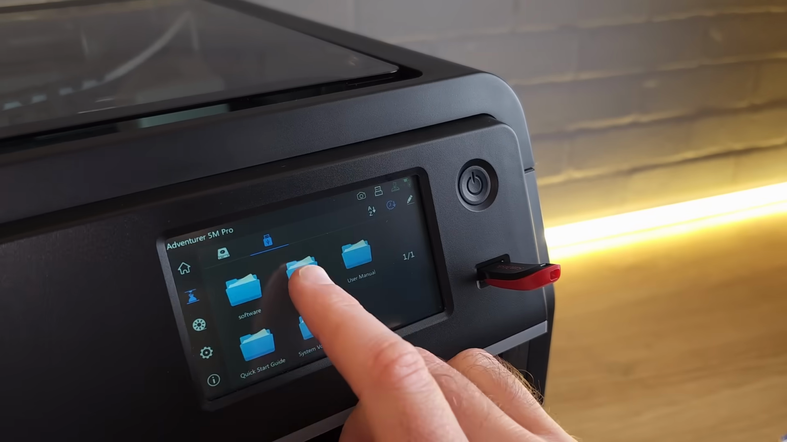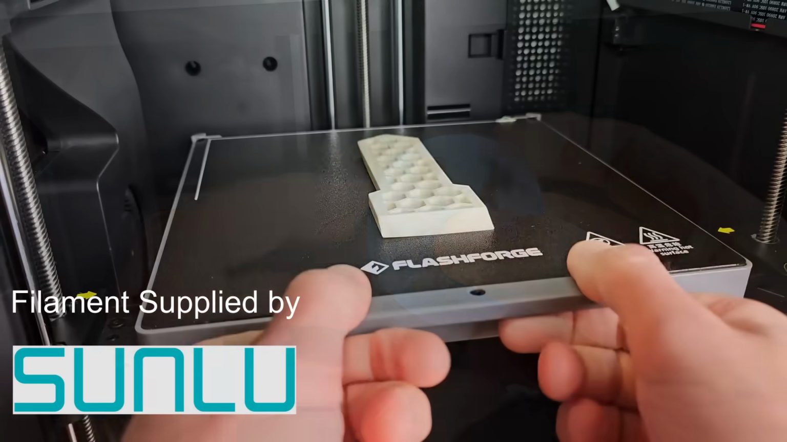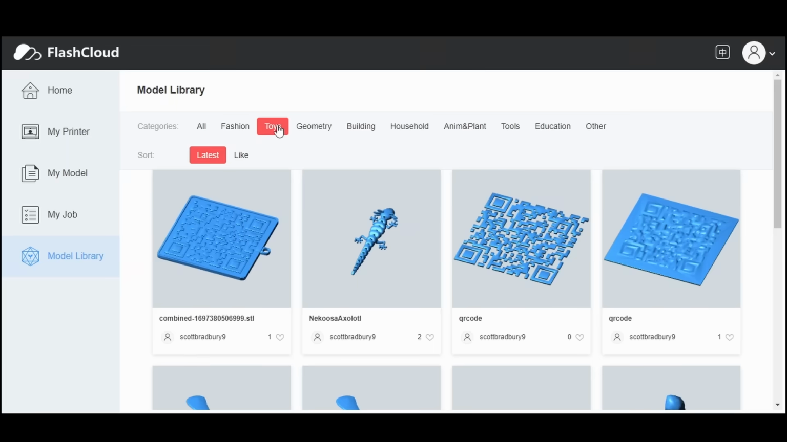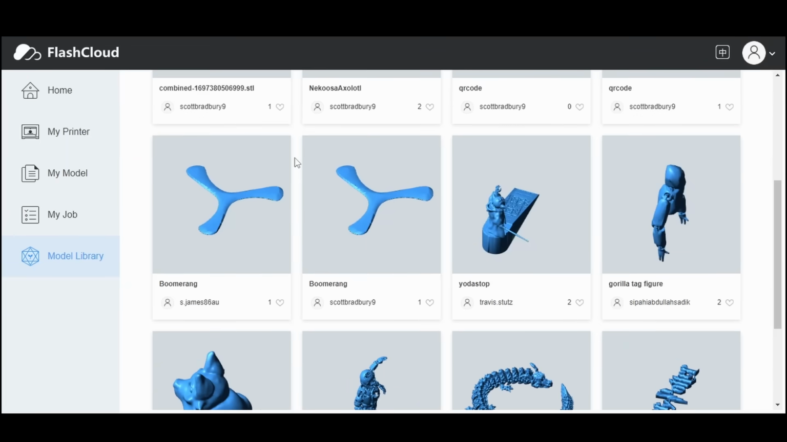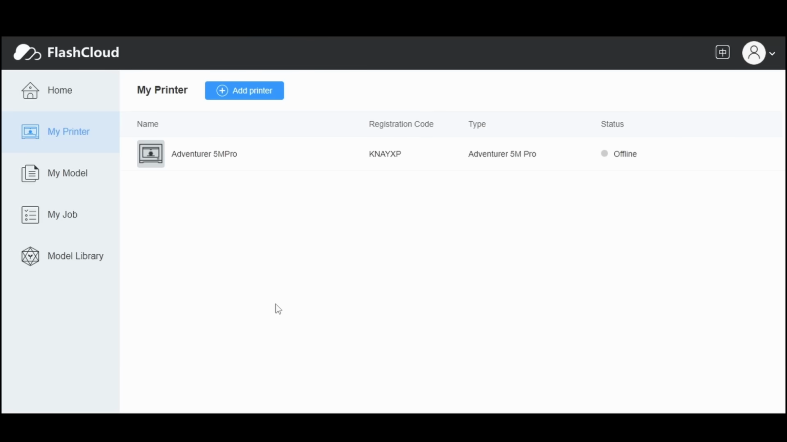There are quite a few pre-sliced models supplied on the included USB stick, and you can start printing some or all of them straight away. You can also gain access to a huge amount of other models using FlashCloud, Flashforge's online portal for accessing your 3D printer. I did get this set up quite easily, but unfortunately, actually connecting to my 3D printer with any kind of consistency is a little bit hit and miss at the moment.